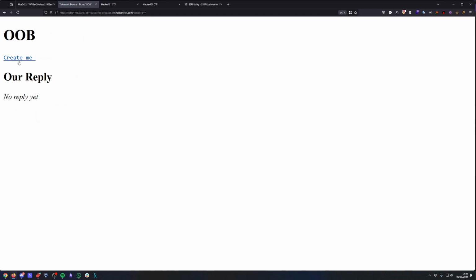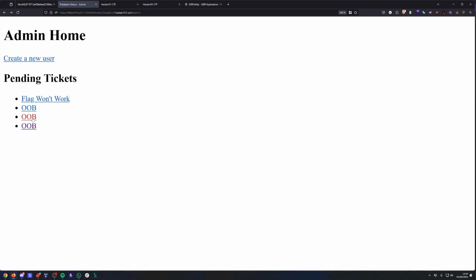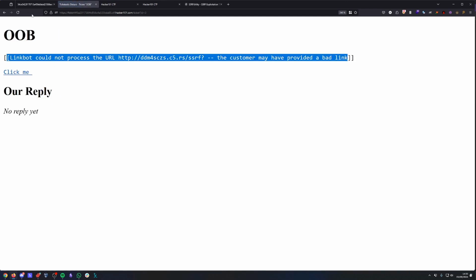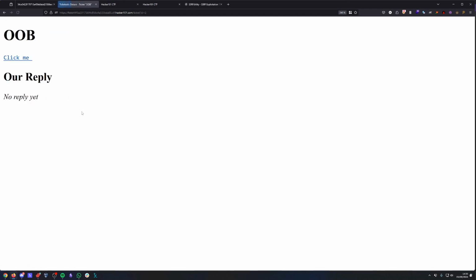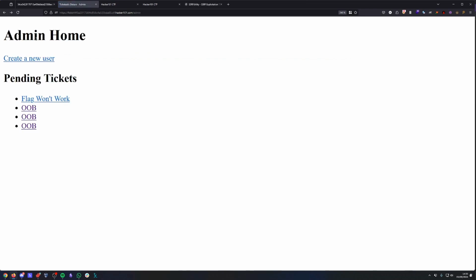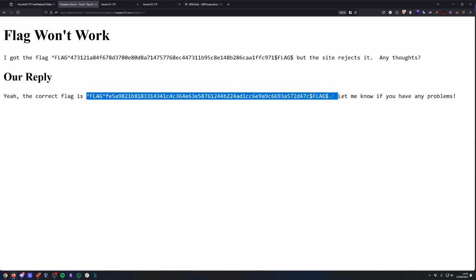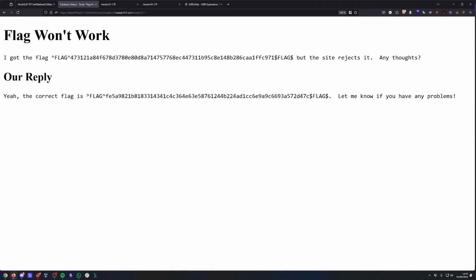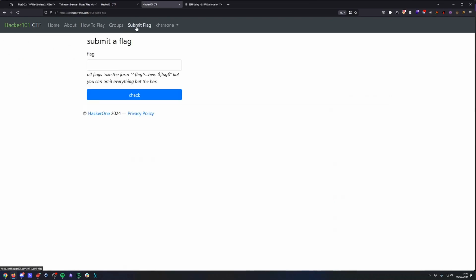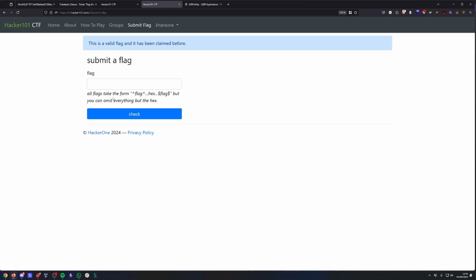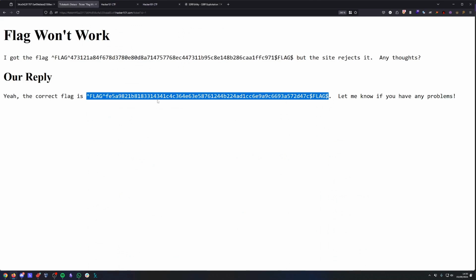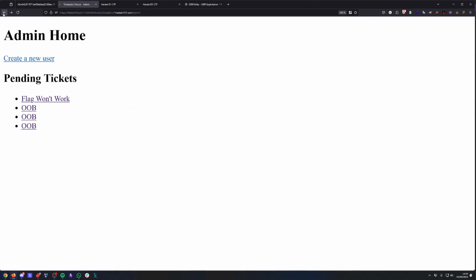Those are basically the links that we have created. That's the reason why it didn't work earlier: the link was external. And the flag won't work. Looks like we have the correct flag here. And so submit the flag, check. Yes, this is a valid one. Okay, we got our first flag.